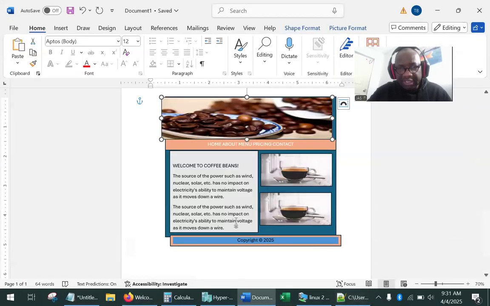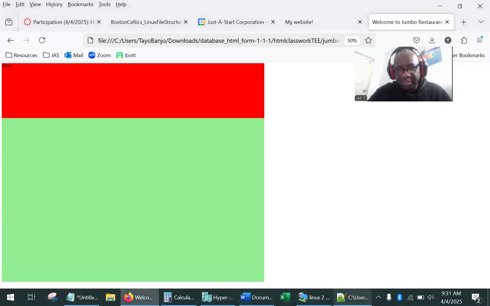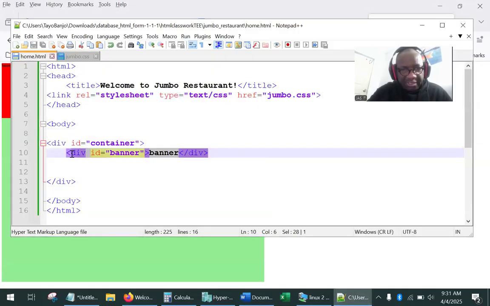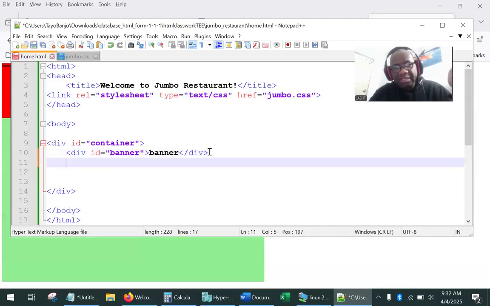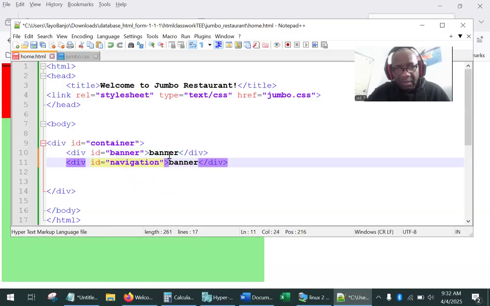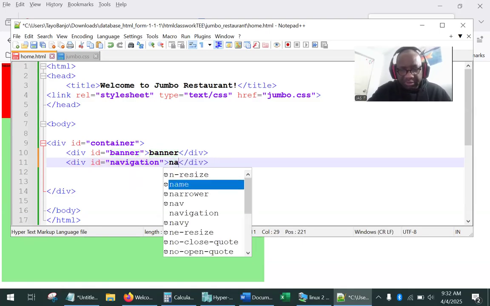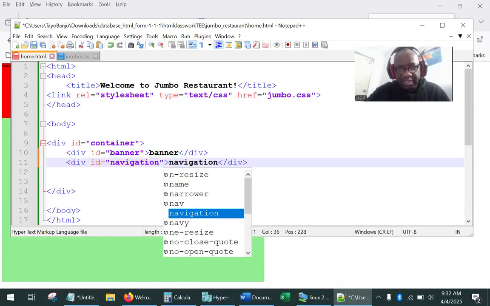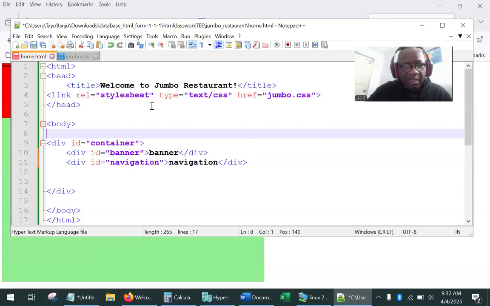So next thing I need is the navigation area. Same thing. I could just copy this line or type it. It's going to be right below the banner, right? So I just change the name to navigation. I'm going to put a temporary name, navigation. And now I got to do the style. So save that.